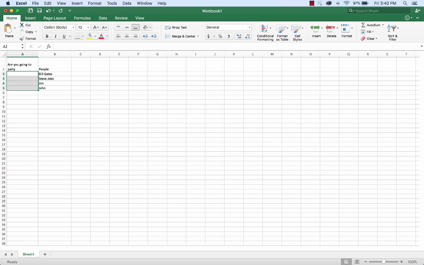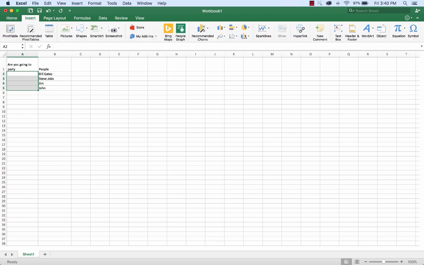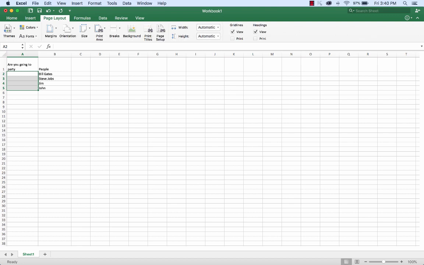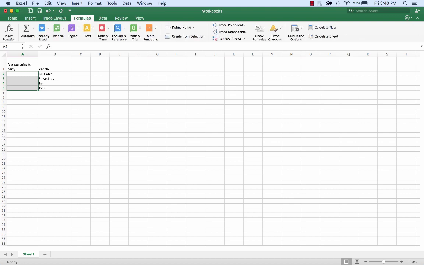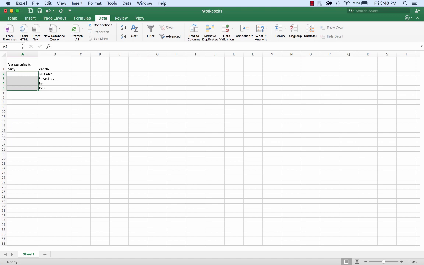Microsoft loves changing the software on us as we do things. So in this case, where is it? Layout? Where am I looking for? Formulas? No. Data, that's it. Under data, you'll notice there's one called validation right here.